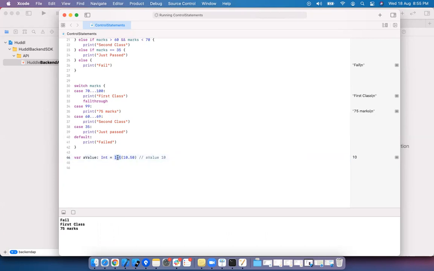Here is the destination data type. I just want to convert the 10.50 into an integer, so the destination is Int. The source is Double. I want to convert a Double into an Int, so I have to use the destination data type, braces, the source value.